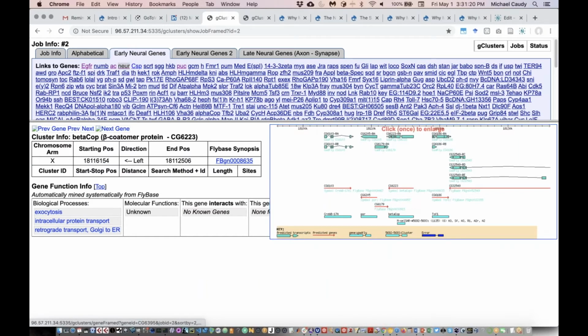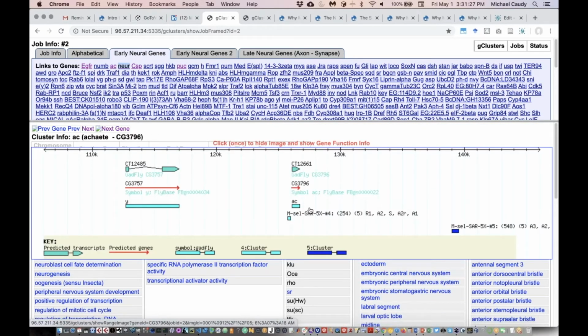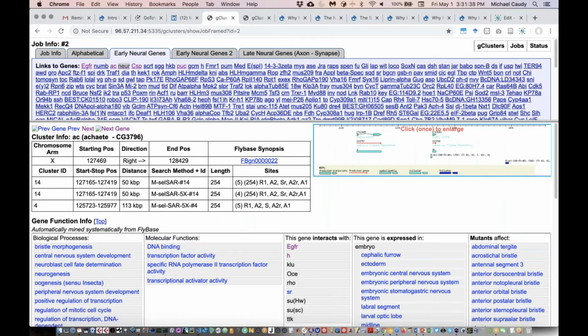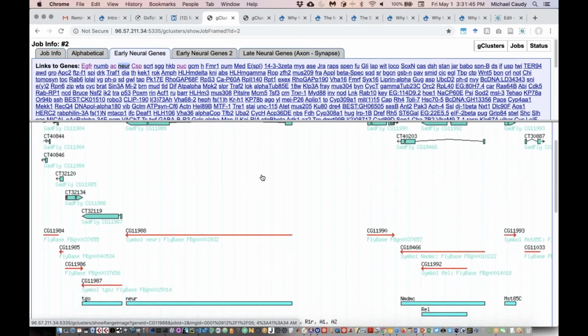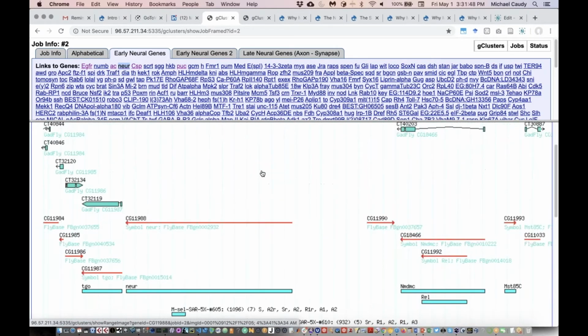Okay, so now this is a G clusters display of Ahq with, again, those same 4 binding sites upstream of it. And what we want to do now is look at some of these other genes. For example, the next one in the list of prioritized genes is called NUR, which is short for neuralize. It's known to be involved in nervous system development. And let me show you this.